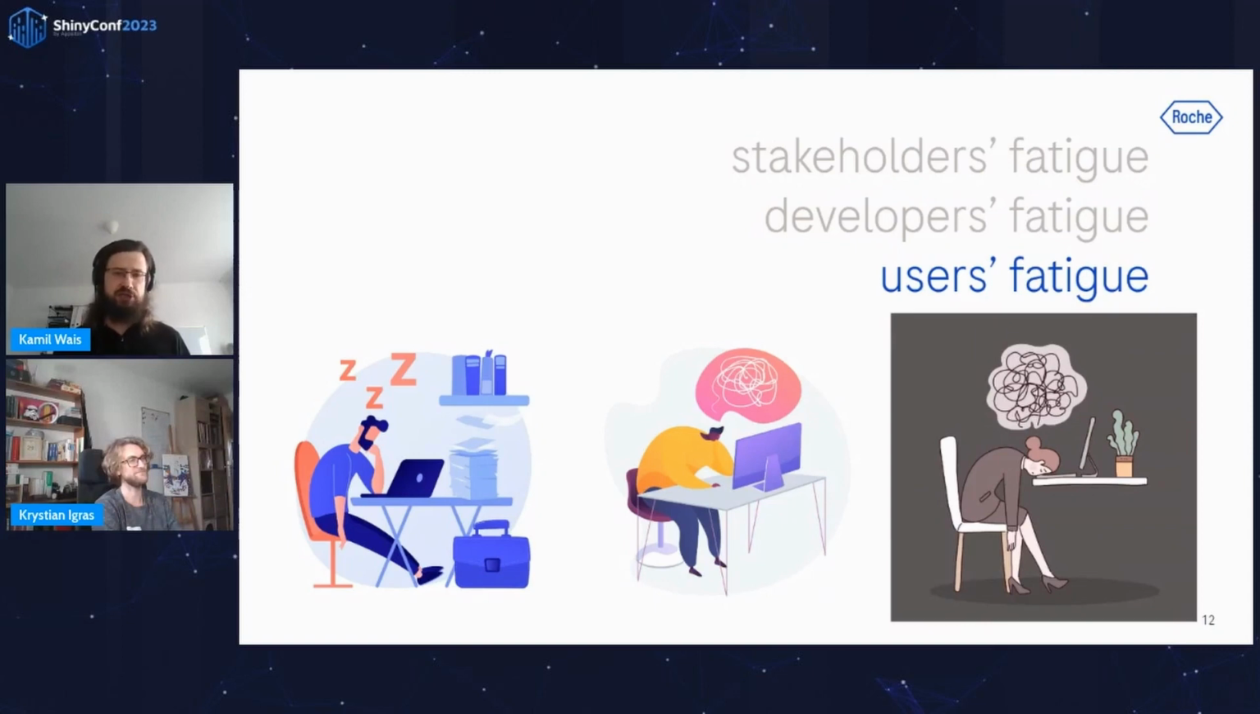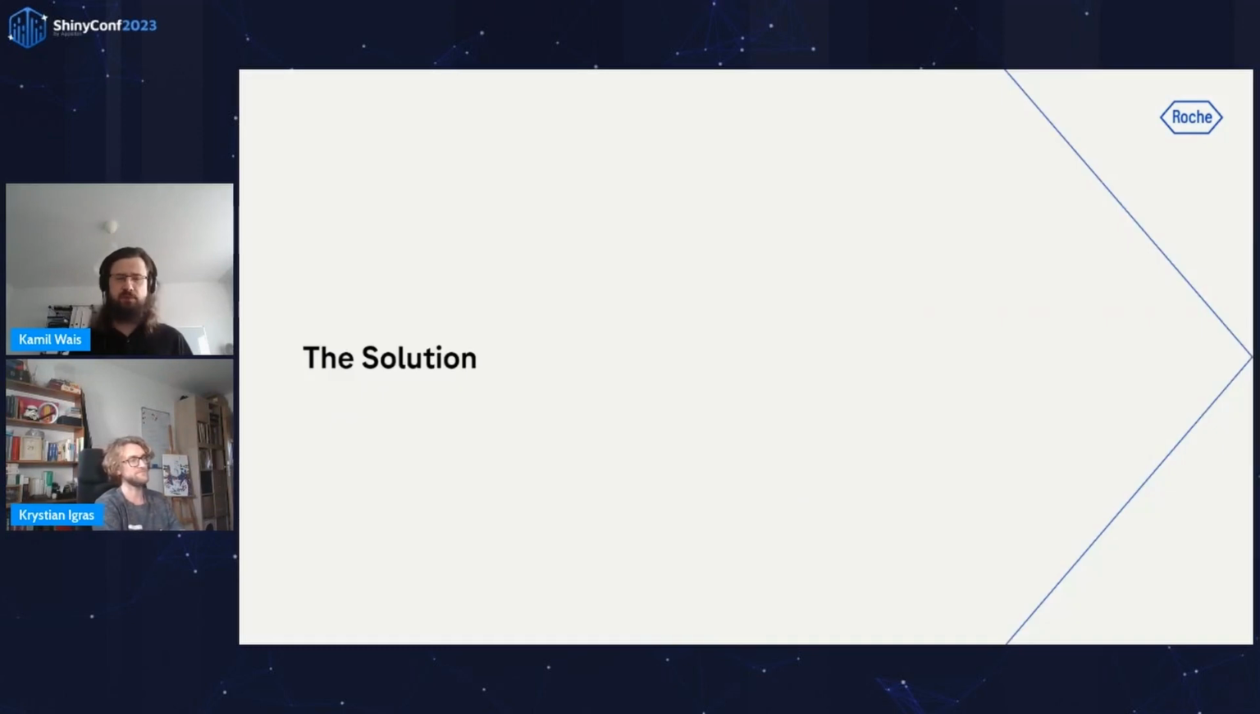And last but not least, we can also see users' fatigue as they need to relearn how to use multiple interfaces. Interfaces that are responsible for similar tasks, but are different because they were implemented differently and often by different developers working in isolation. So is there a solution on the horizon for the problem we have?